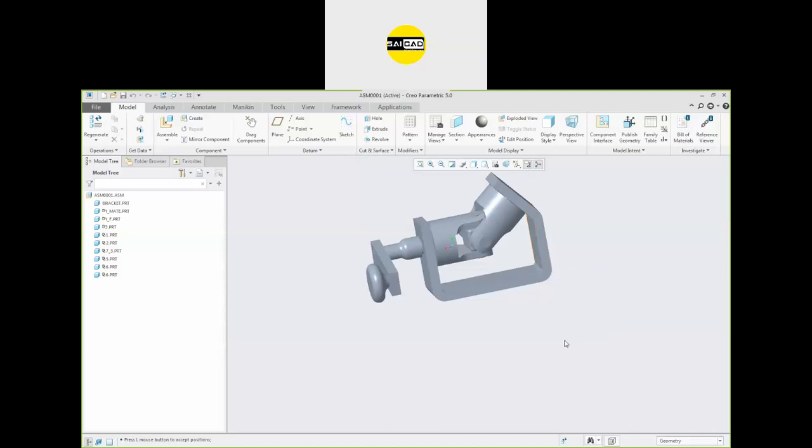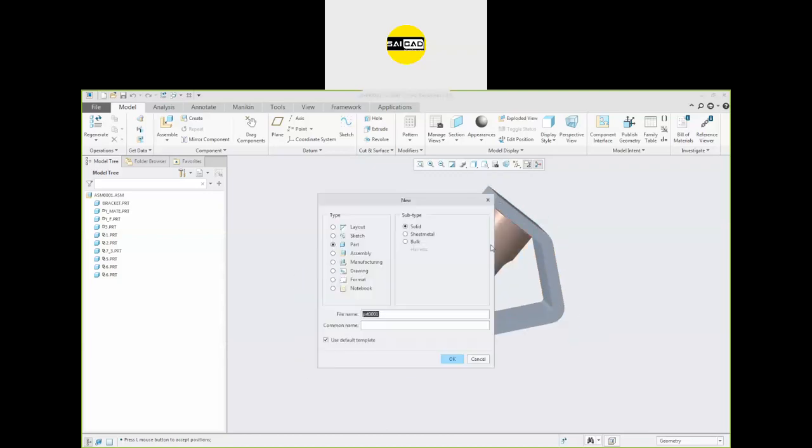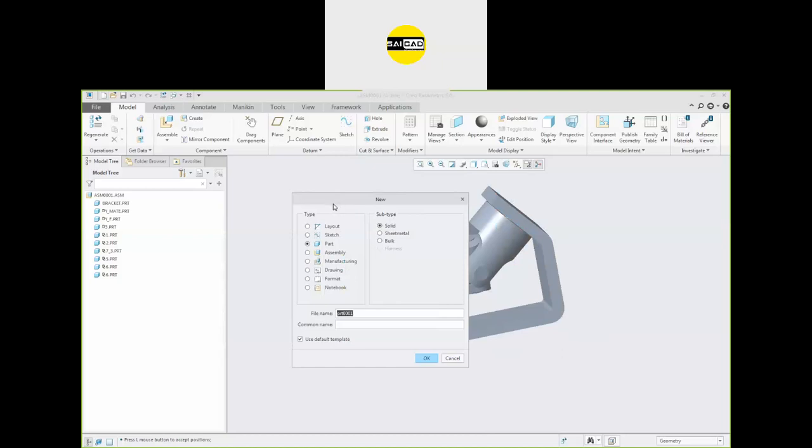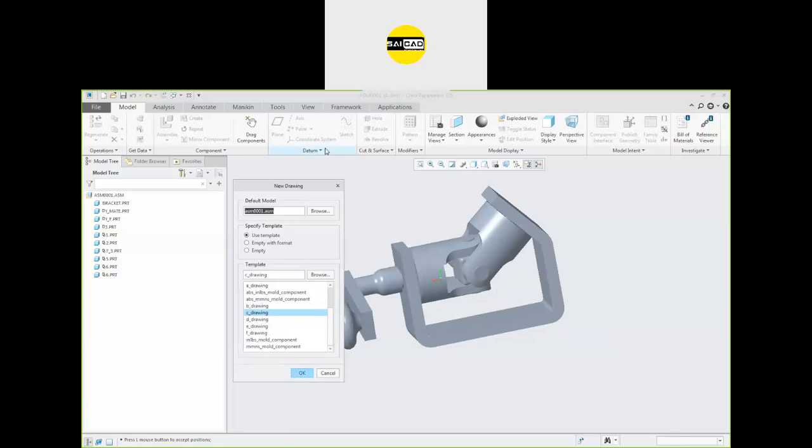So the next module we are going to cover is drafting. So go to New file. Now here is the drawing right here. You can create a drawing from here. Simple options again. Use the template, find the name, click OK, and here is the new dialog box.